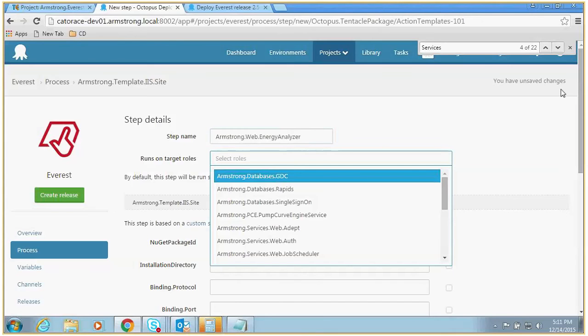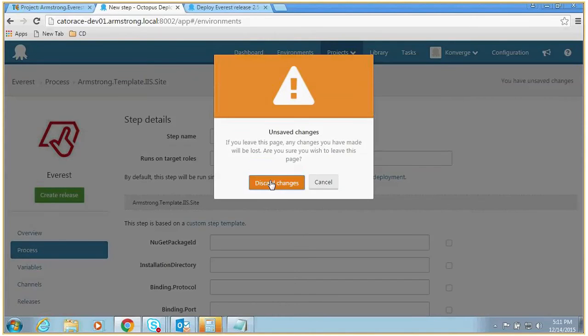Oh, typical stuff. When we define a step, we have to assign a machine role on which this step is going to run. Right now, this machine role hasn't been defined. That's not resolvable, right? So what I'll actually go and do is I'll discard this stuff that I just started.